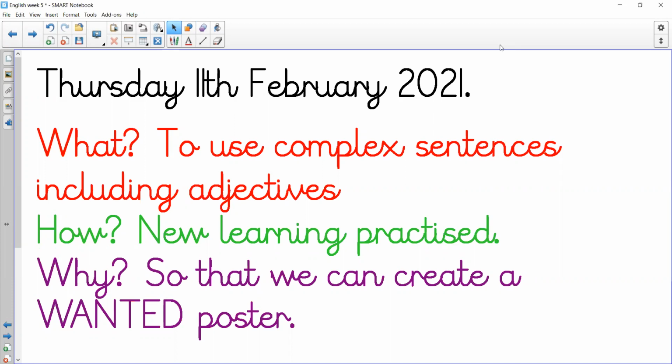So today we're going to be trying to create our wanted poster by using our complex sentences and including our adjectives as well. Now, I know you usually do a rewind, and I know usually we do a little bit of a warm-up. I'm going to get straight into it today because you've got quite a lot of work to do today to make your poster look incredible.